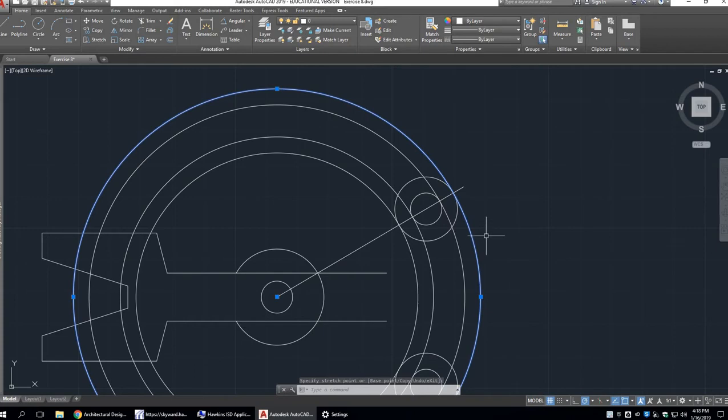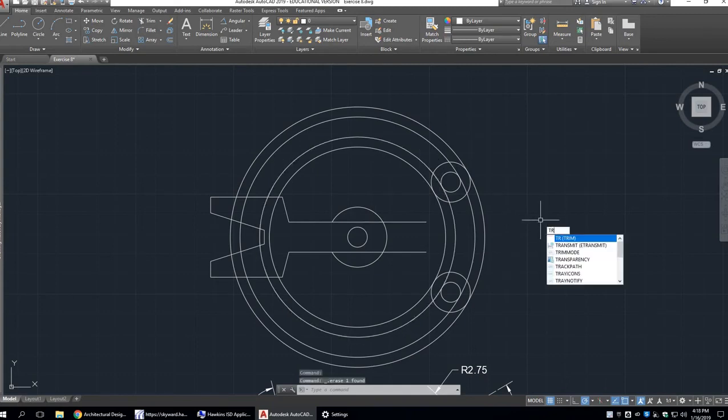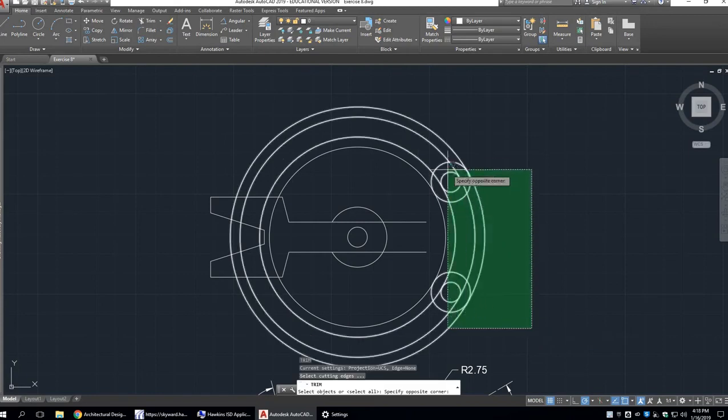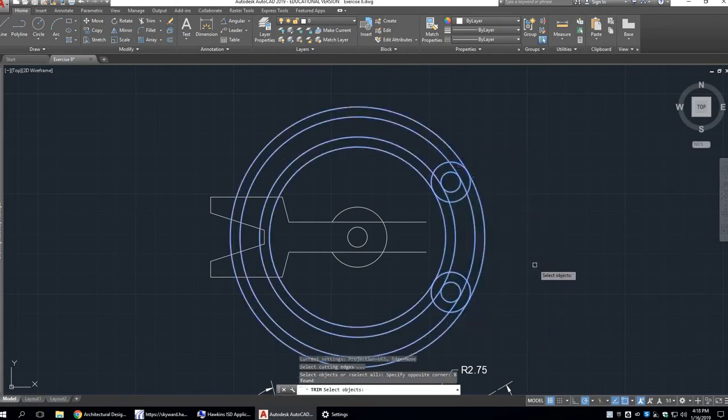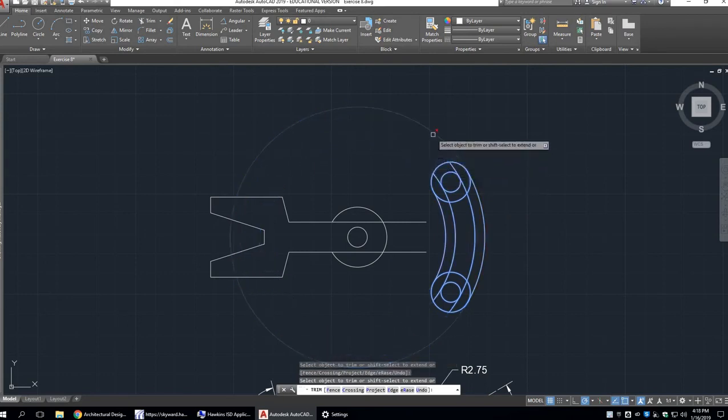Okay, I don't need that. So next, I'm going to get rid of this line, delete. To delete something, I just select it, and then hit delete. Alright, so let's trim some of this away. TR, enter, and I'm going to select all of this, enter, and I'm going to click to make everything go away that I don't want.